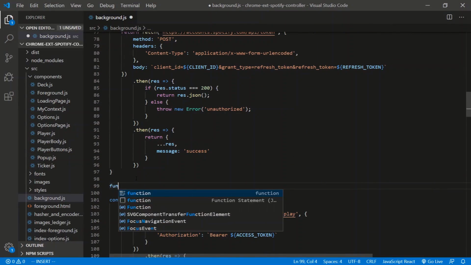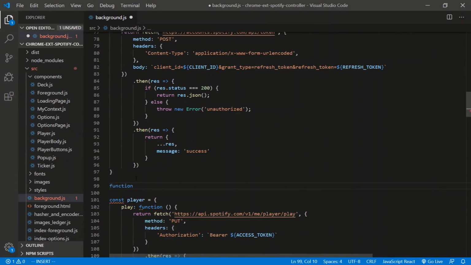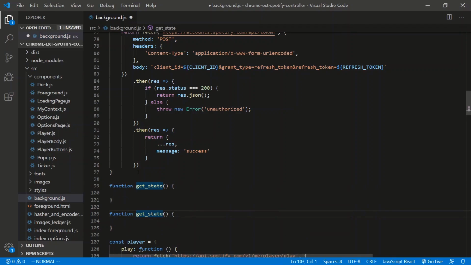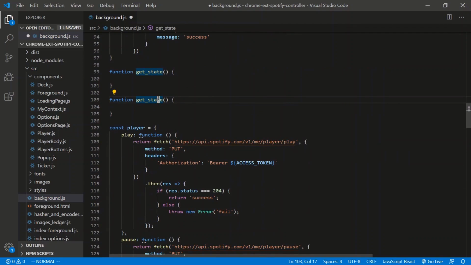So we'll do a function. We'll do the get state first, and then we'll do a set state. Scroll up just a bit. Set state. All right, so we're going to be saving the state as JSON strings. So it's going to come in as a JavaScript Object Notation, JSON. Just convert it to a string.